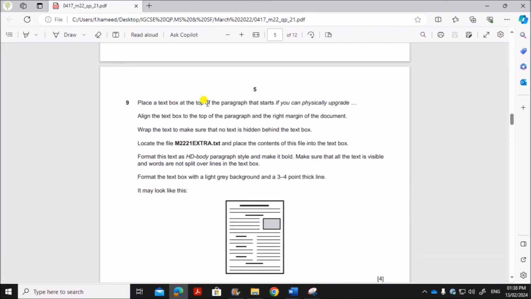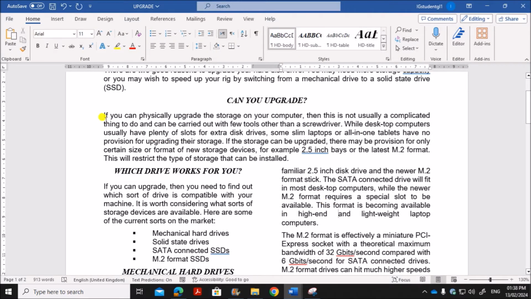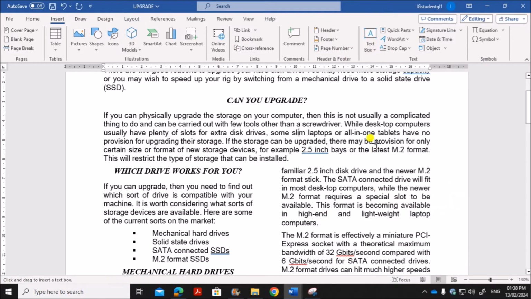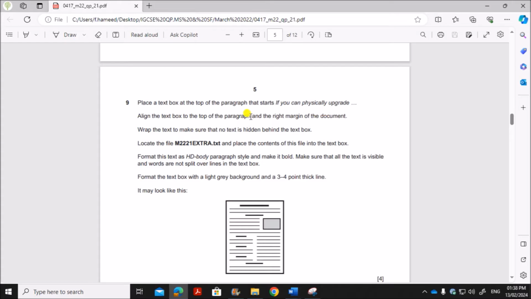Next, place a text box at the top of the paragraph that starts "If you can physically upgrade." So we need to place a text box. This is the paragraph "If you can physically upgrade" on the right side. So go to Insert, Text Box, Draw Text Box. Draw the text box on the right side. Align the text box to the top of the paragraph and the right margin.